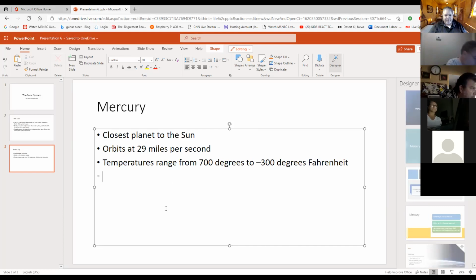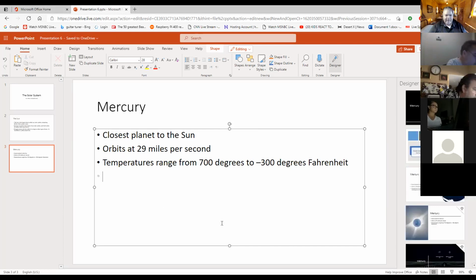All right, so there you have it. Mercury is the closest planet to the sun, and it orbits at 29 miles per second. Temperatures range from 700 degrees to minus 300 degrees. Oh my goodness, it would fry us in no time.